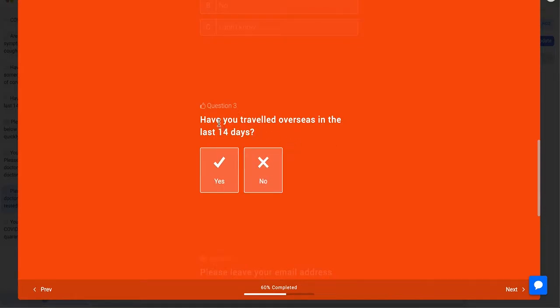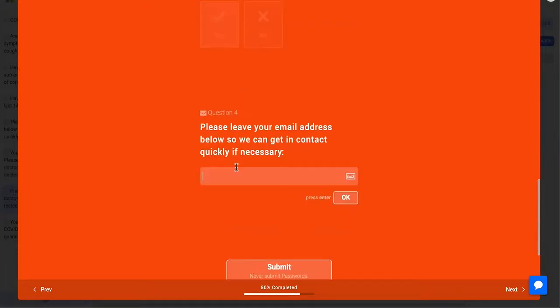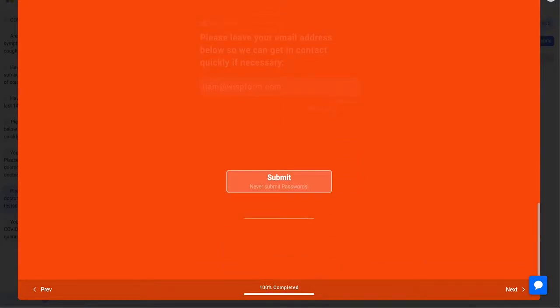Then it asks, have they traveled overseas in the last 14 days? Then it asks for an email to be left. So we'll just type in a sample email. Then ask the user to submit the form.